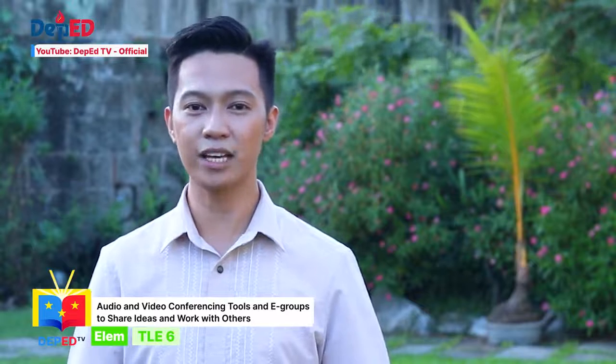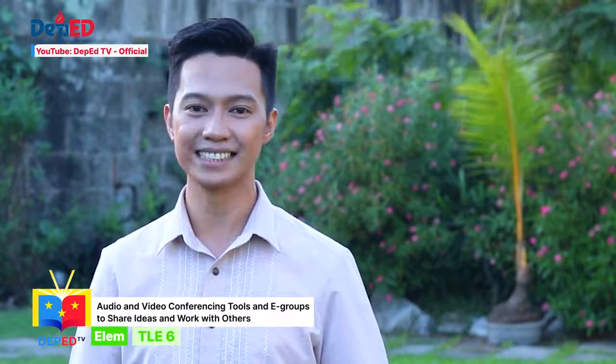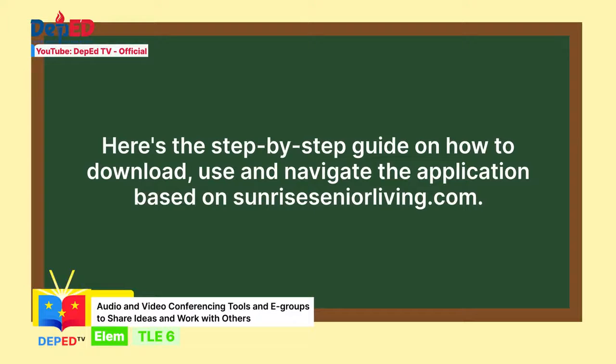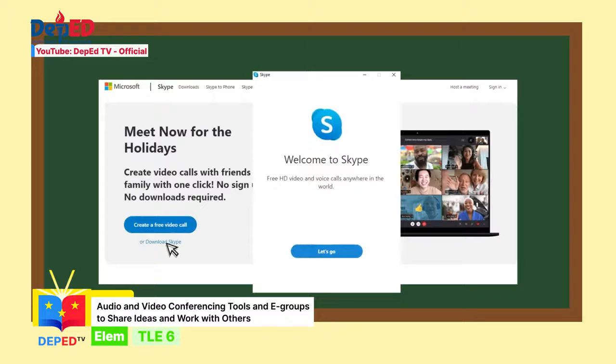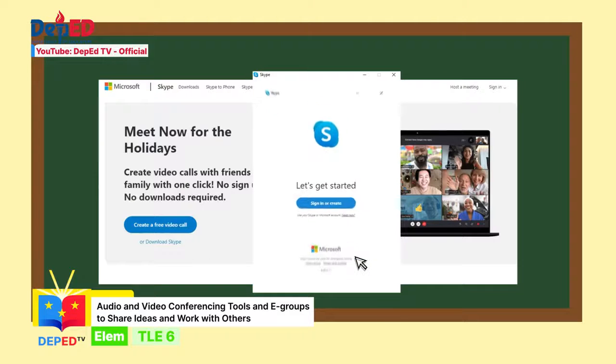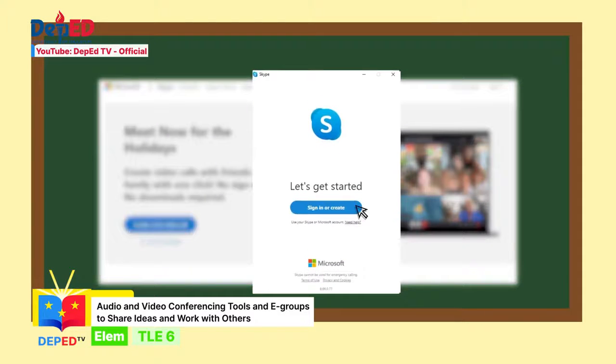Skype Peer-to-Peer was the original name of Skype when it was founded in 2003. Here's the step-by-step guide on how to download, use, and navigate the application based on sunriseseniorliving.com. Step 1. Download the software. Depending on which device you plan to use, you'll download a specific version of Skype.